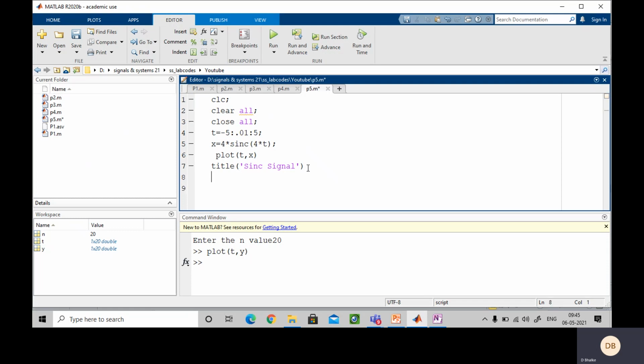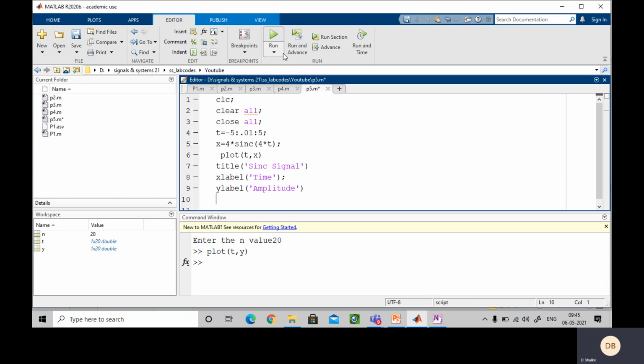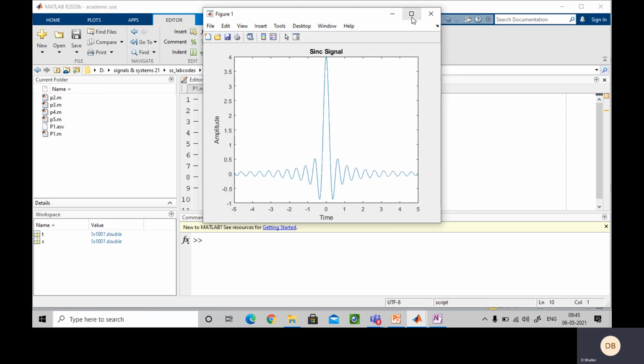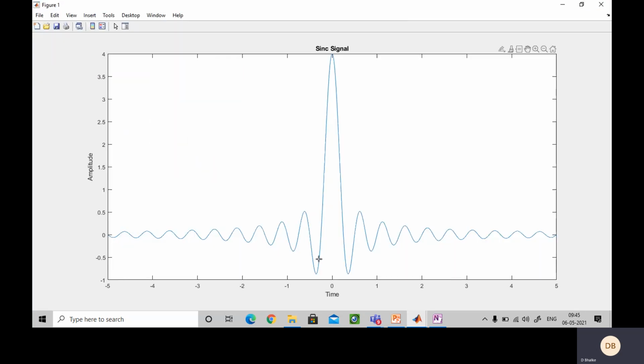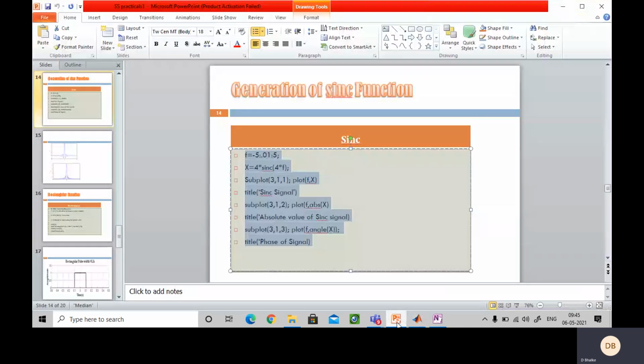Title, X label, that is time. Y label is amplitude. Okay, then I will save. I have saved this program. See, I will run this program. You see how the sinc function looks like this. You see the mathematical representation. Accordingly, you can interpret.